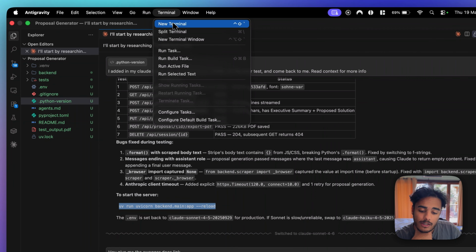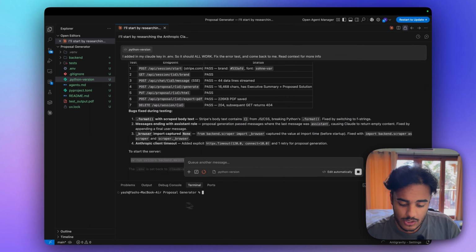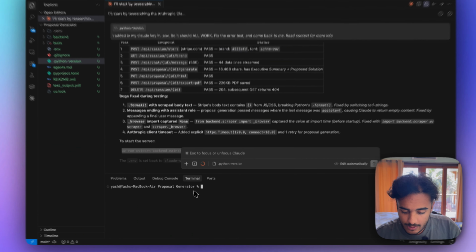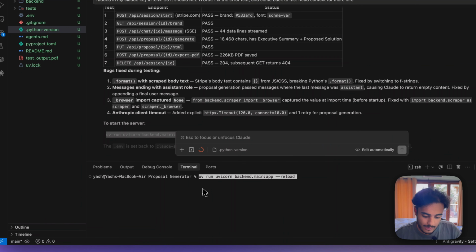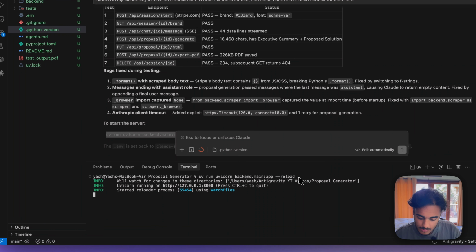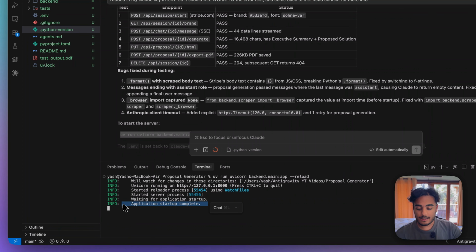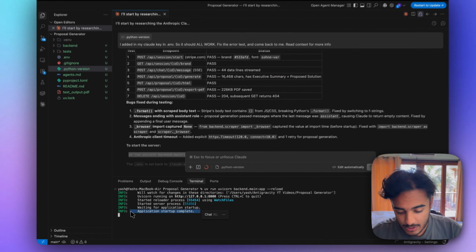I want you to go to terminal at the top and click new terminal. This is essentially how you can talk to your laptop. We're currently in the proposal generator, and if I click this, this should work. I might need to go into the backend. Nope, perfect. We've got it right here. And we can see our application for the backend has started, and this is living on our laptop, right?